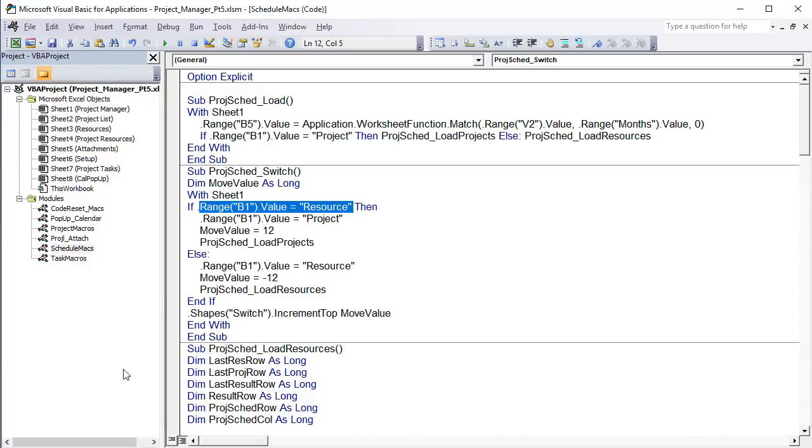We can easily test this with a little test. If B1 equals resource, then we must switch it to project view. Then B1 equals project, and I want the move value to be 12, and I want it to be positive. Why 12? Because we're moving it down. We're going to use top, right? When we want to move a shape down, we use a positive number. If we want to move it up, we use a negative number. Up is negative, right? So if it's top minus 12, it's going to move 12 pixels up, and if it's positive, it's going to move 12 pixels down.